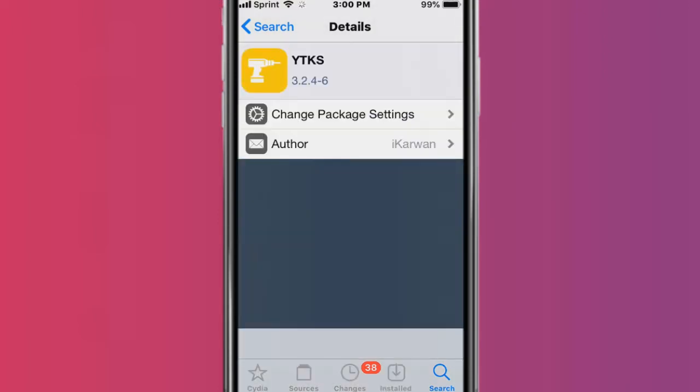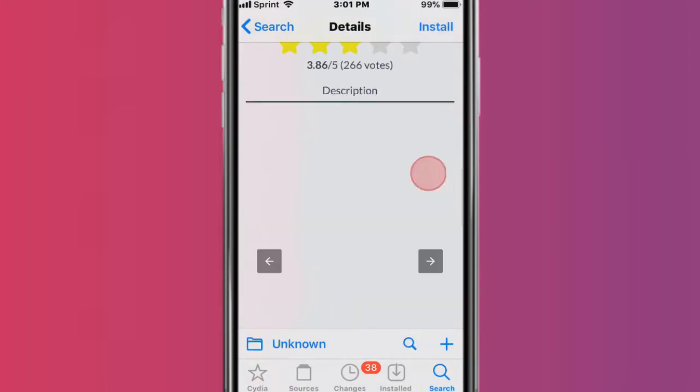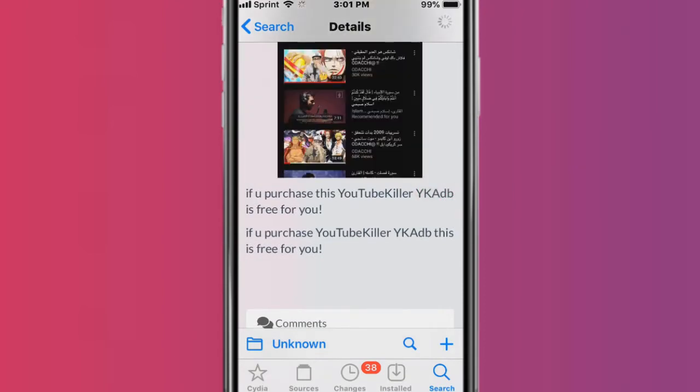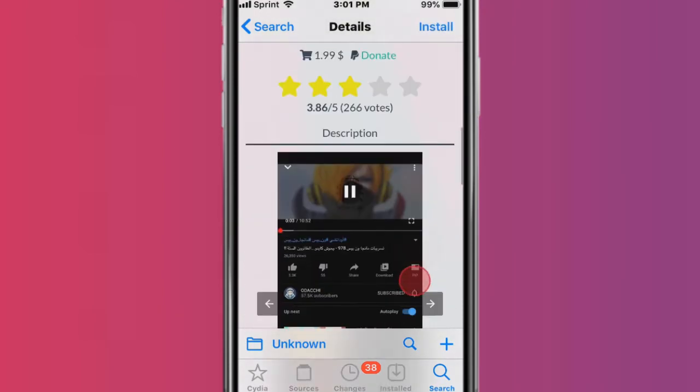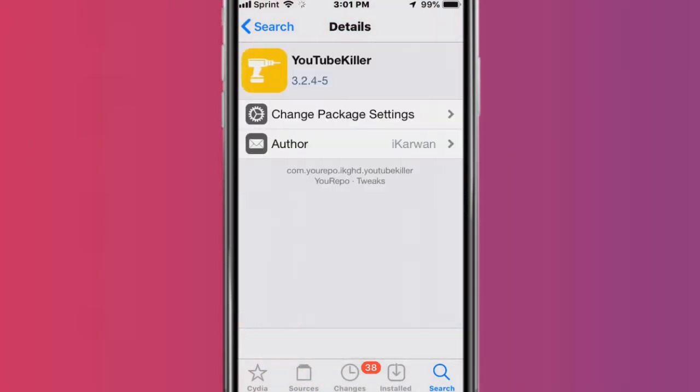This tweak is called YTKS, as requested on Twitter. So I believe if you purchase YouTube Killer, YKADB is free for you. So I think this gives you the ads for YouTube Killer. Could be wrong though. This tweak is called YouTube Killer.